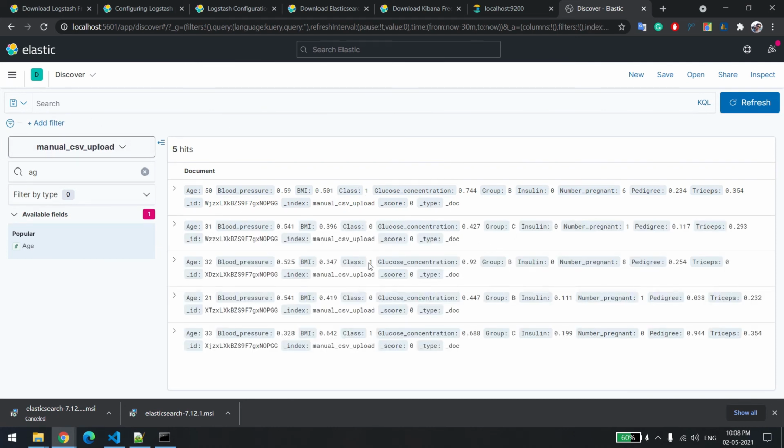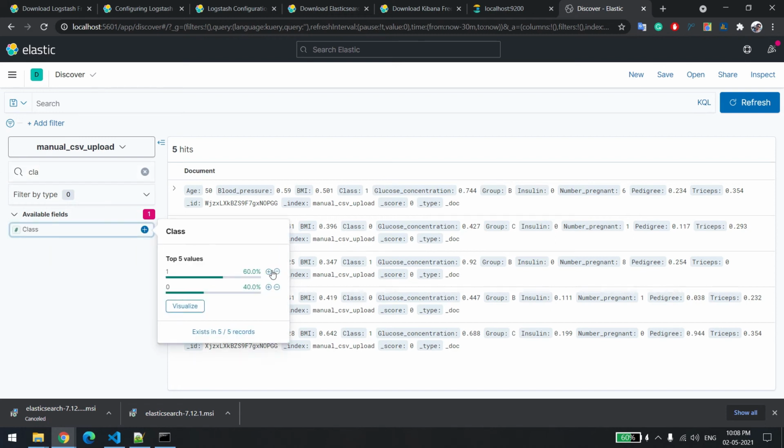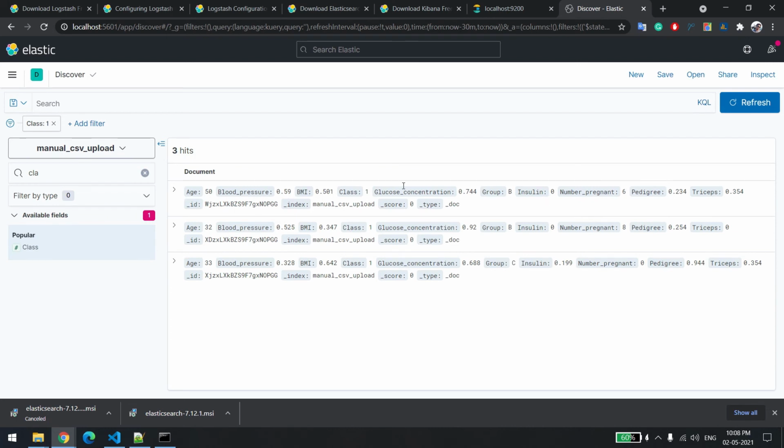You can see the class 1010 is there. If you want all the records where class is equal to 1, I'll say class. So you can see all the data is filtered properly.